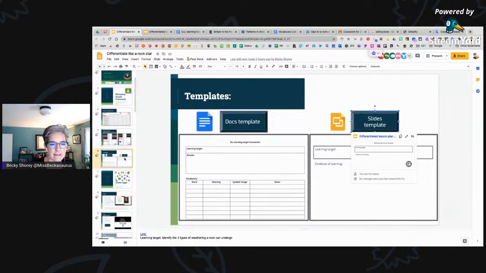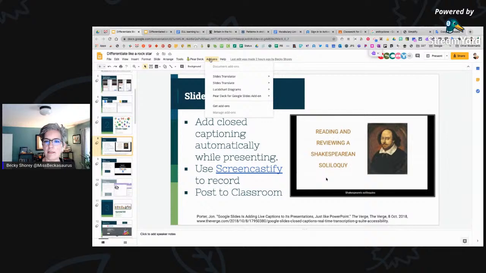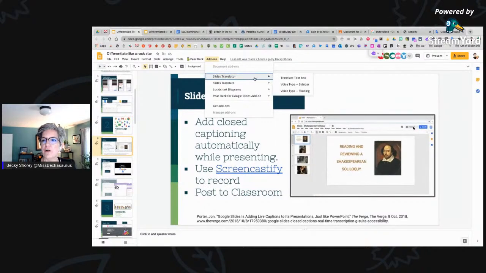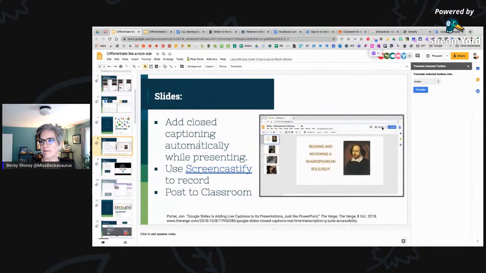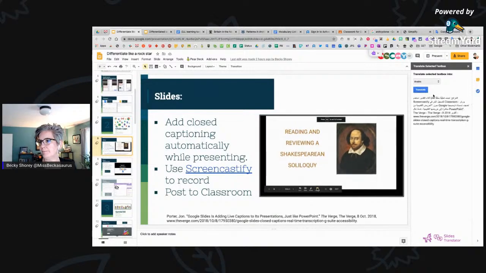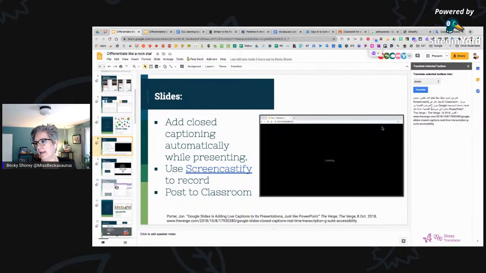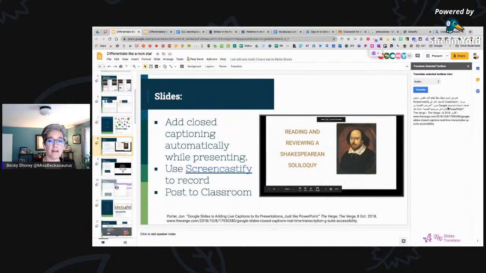Okay, let me find a slide that has a bunch of text. I'm going to go to add-ons, go to Slides Translator, and translate the text box into what language? Let's do Arabic. Okay, so it's actually taken this text box, used Google Translate, and put it over here. So in your slides, as you're doing this for your students remotely, they could be using this as an option.